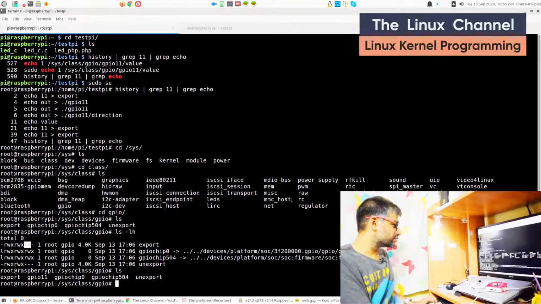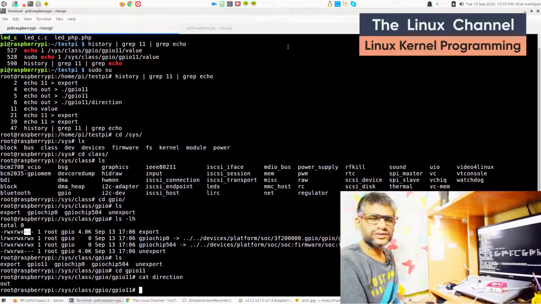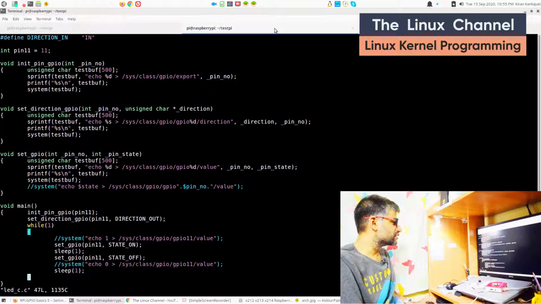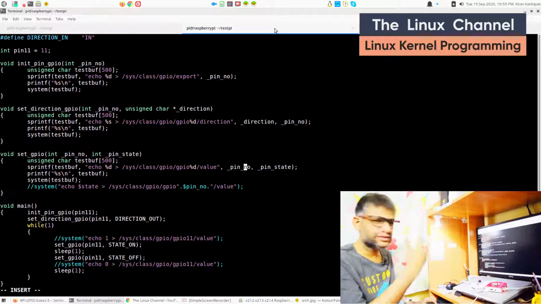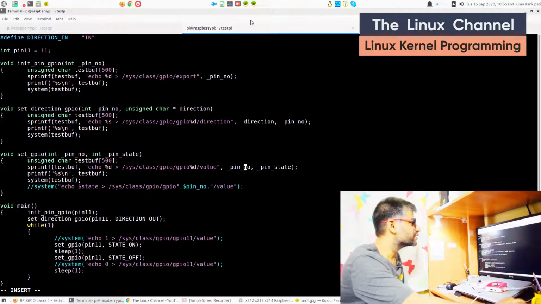You can see there the GPIO 11 is created, and then cat direction. You can see the direction is also set, which means till here the code is working fine. We go back and we see if there is any bug. Okay, so the pin number I am passing is in the wrong order. It should be pin state and then the pin number. Hence it is showing that error, because such a file itself does not exist.